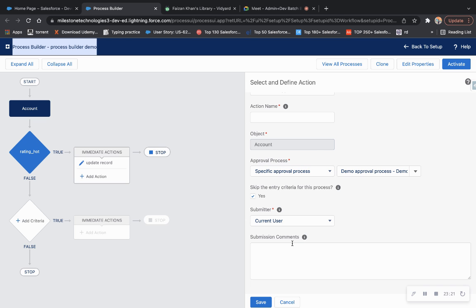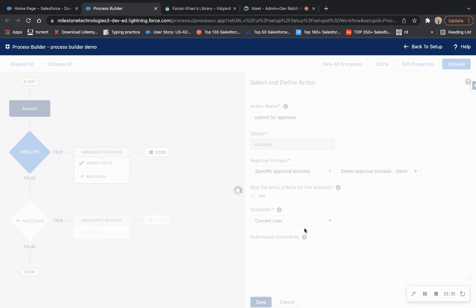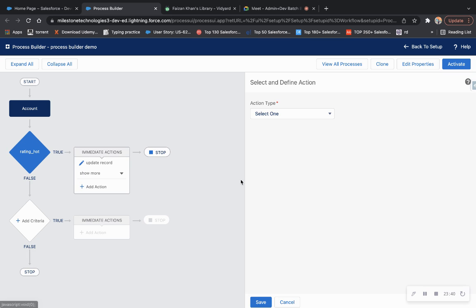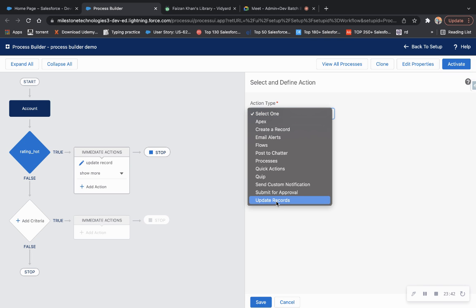If both conditions are satisfied, automatically this action is going to perform, and your record is going to be submitted for approval automatically. Save this one as well. So this is the second action we have. Send custom, leave these, all these things.